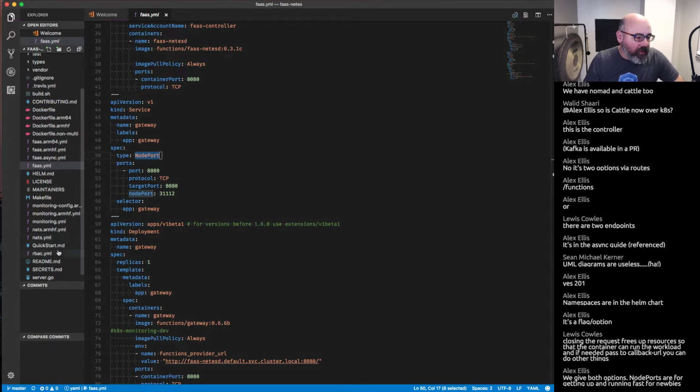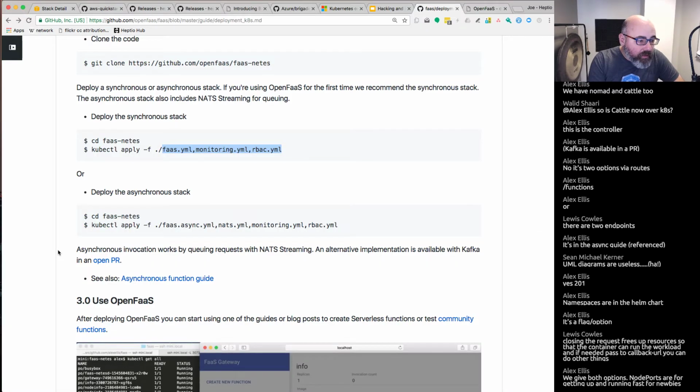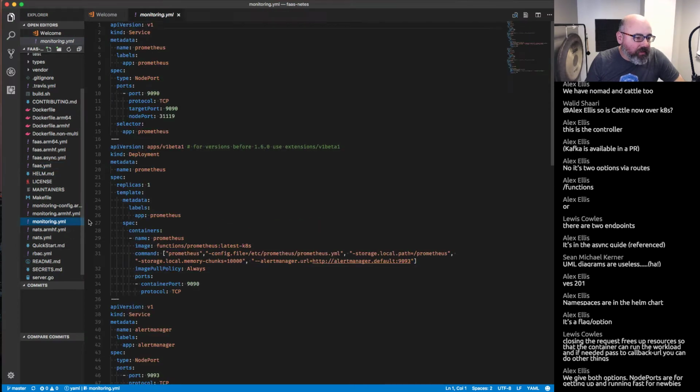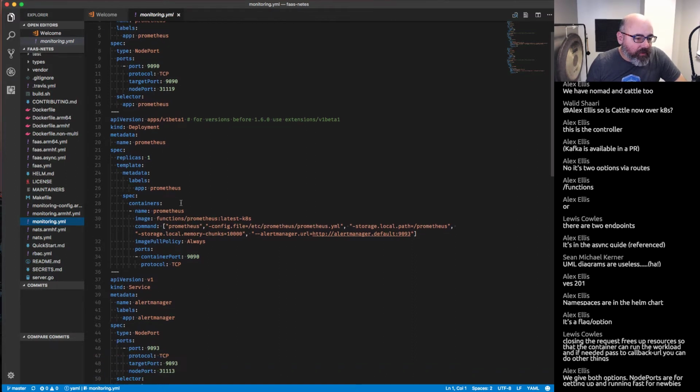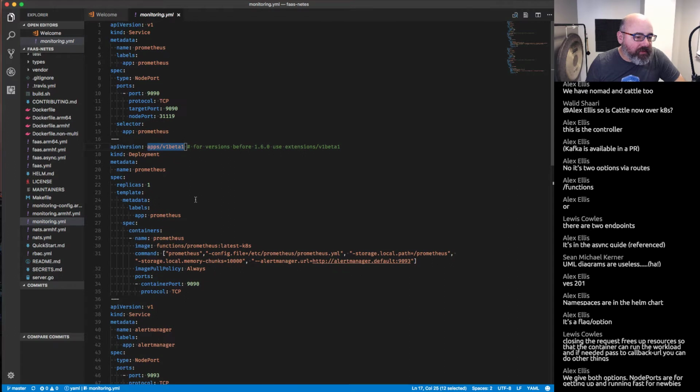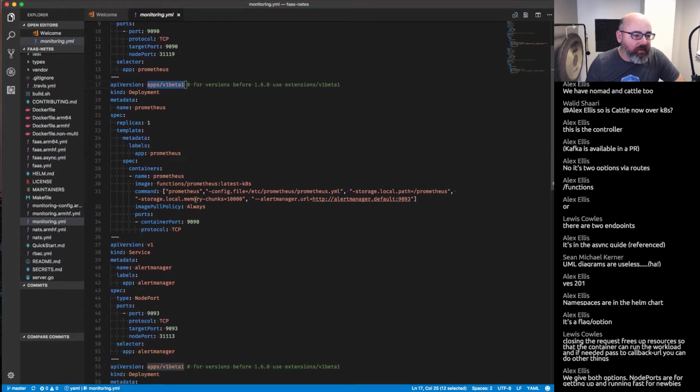And then let's see. So, and then monitoring. And what does monitoring look like? So this is going to deploy a Prometheus. It has its own node port. So we have node ports for everything, and that's fine. There's really very little cost for those. And it's using the apps v1 beta 1 for deployments. This stuff is confusing. Nobody understands the apps versus extension stuff.